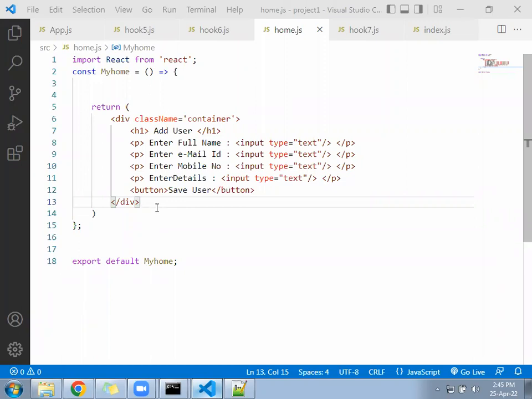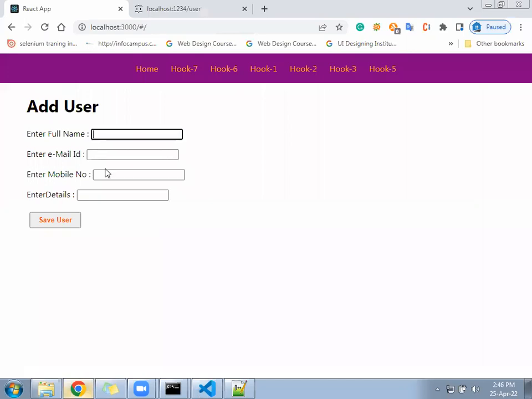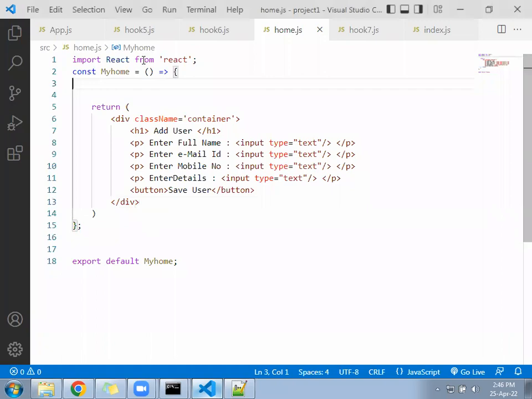Okay, hope it is ready. Next, after that, check here. You will see one form will be ready: name, email ID, mobile number, details, and save user button. Now we have to create the variables here. For that, we have to call useState in the beginning.